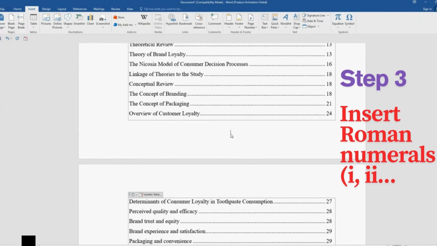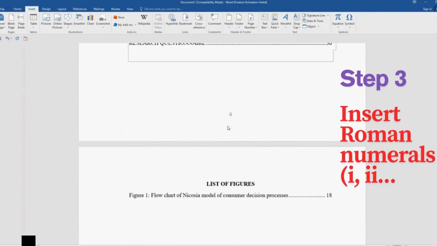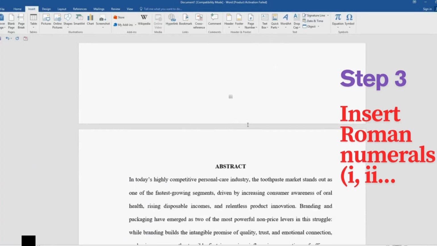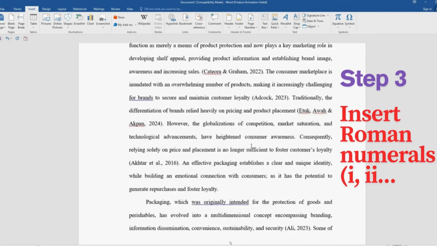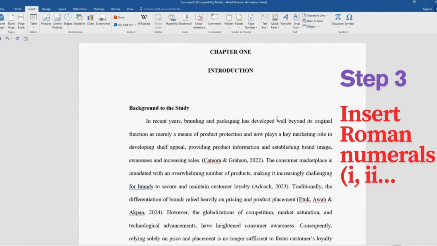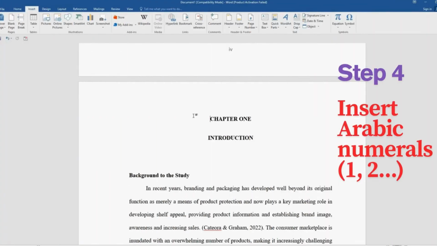Our pages are numbered in Roman numerals up to the 4th page. And as you can see, this page still starts from 5, and we need to change this. So in step 4, we are going to insert the Arabic numerals.